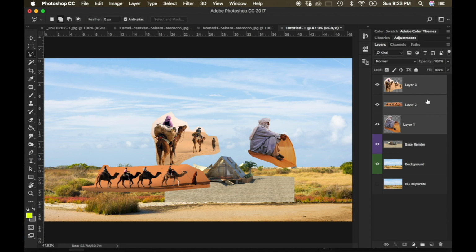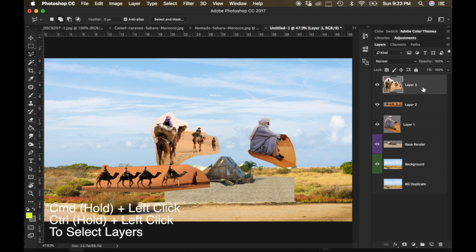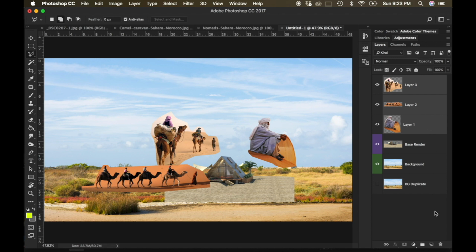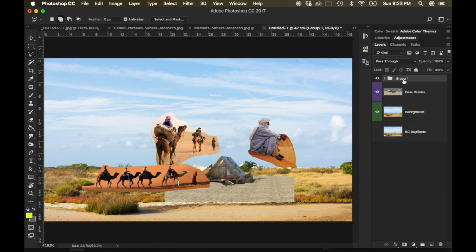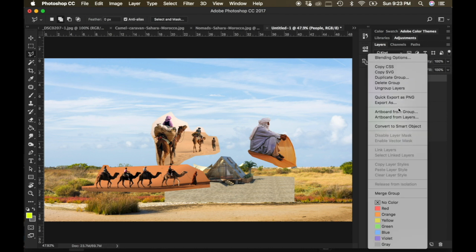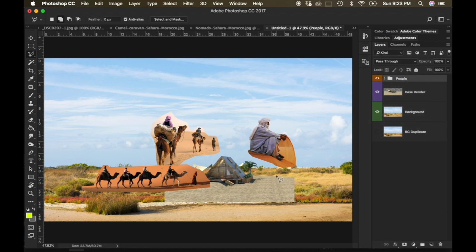So what I'm gonna do is to select this, holding the command, click, click, click. And what I'm gonna do, I'm going to put it in a folder. That way you can group your components. Okay, so I'm gonna name this people. You can assign a color, so let's make it orange.